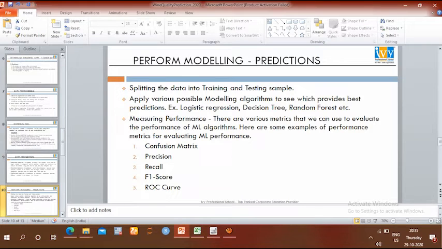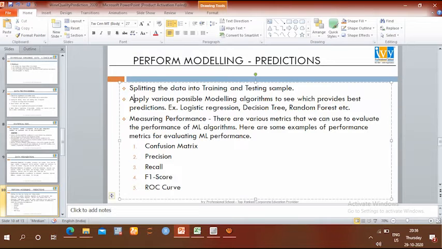Now once you're done with the data visualization part, you come to the modeling part or the prediction part. Here the first step one should be concerned about is splitting the data into train and test samples, where usually we follow this norm that the train sample is 70% of the data and the 30% of the data is considered as a test sample. So that is the first step, which is also known as cross validation.